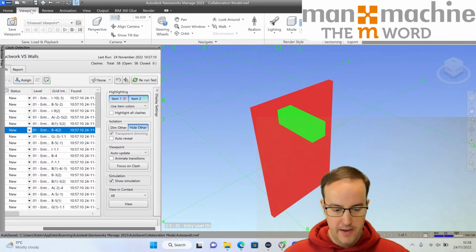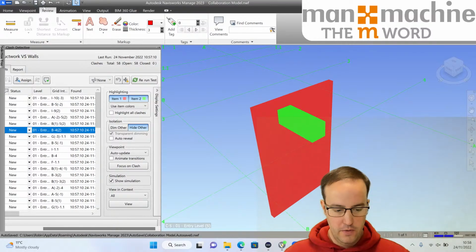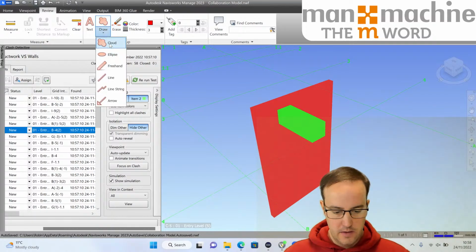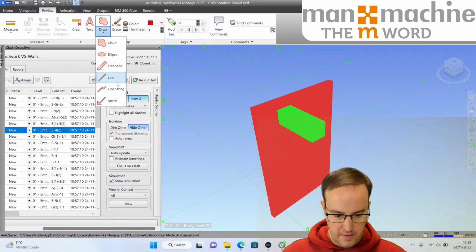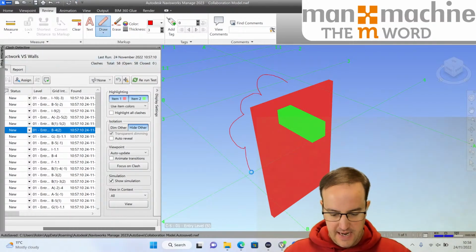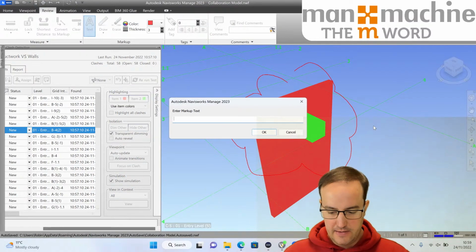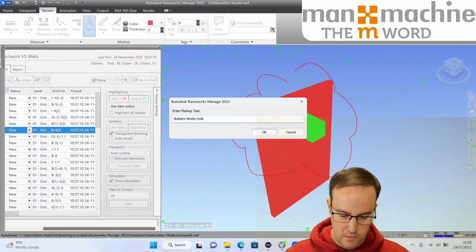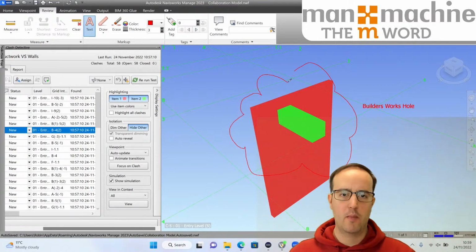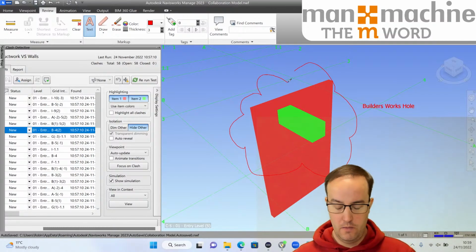Let's go to my review panel here. Let's go to my draw and let's place, draw a cloud. Let's place, oops. Tell you what, draw freehand. Let's place a cloud around that object. Let's place some text next to that object that says builders work hole. It's not a problem, it's a duct going through a partition wall, they've just cut a hole.